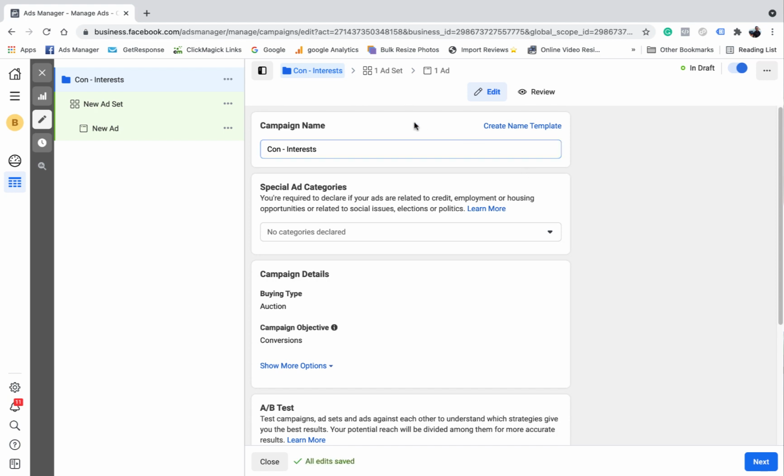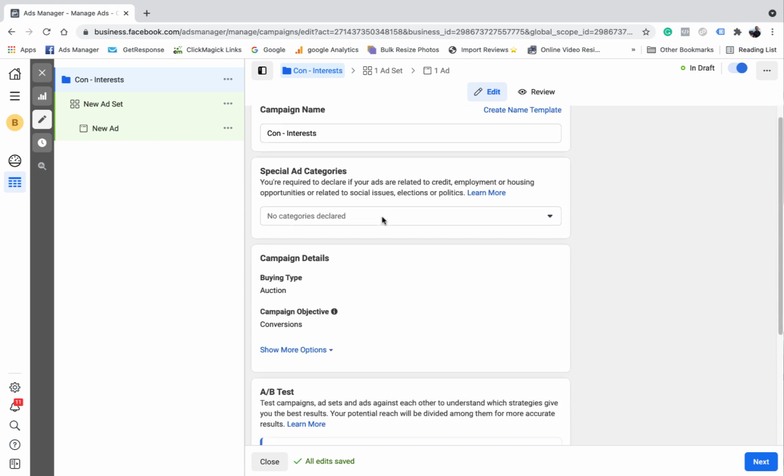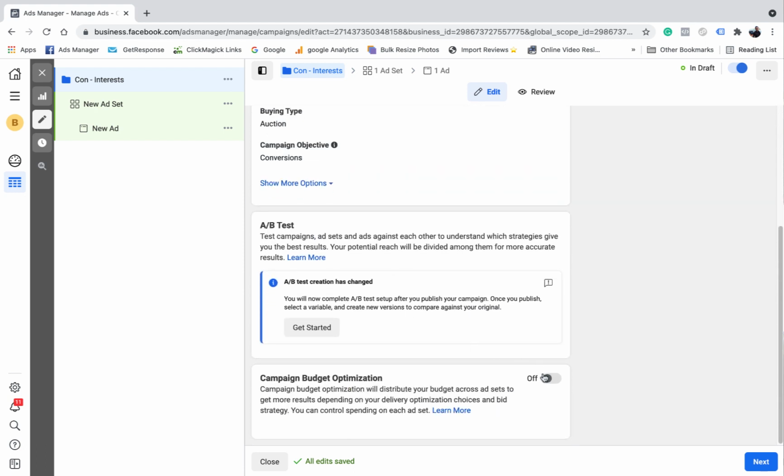Well, this is on the campaign level. I usually just leave it pretty basic on the campaign level, something like that. I might come back and change it later on, depending on what I do on the ad set level. So really, that's all we would need to do on this section for now. I would leave that off if you're just getting started. And just hit next down the bottom here.